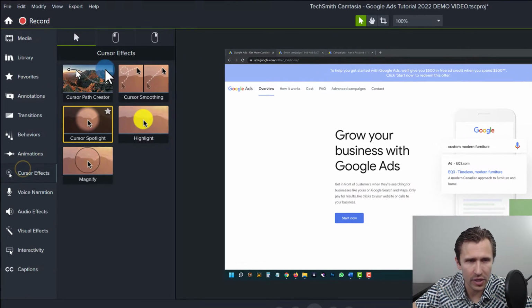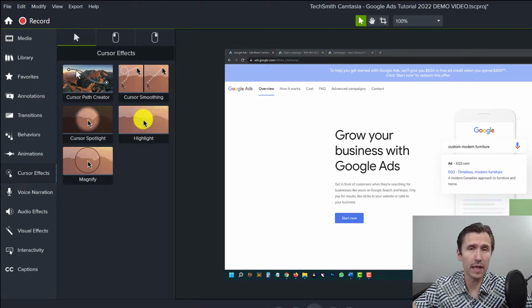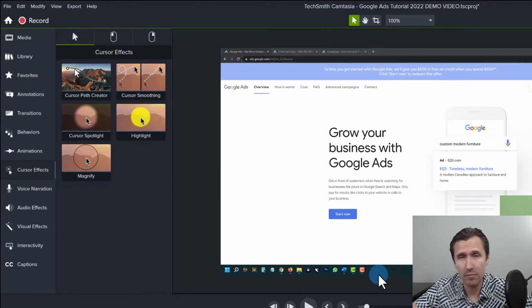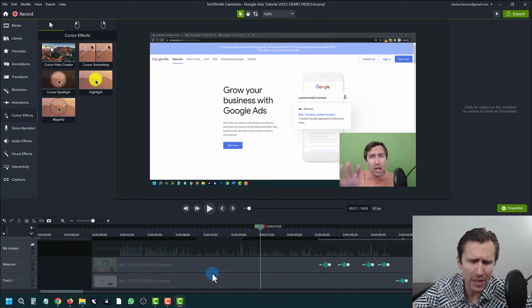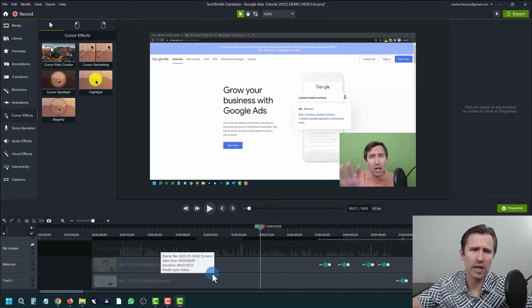Next you have here is the cursor effects. So this is really cool. You can highlight your cursor and make it clear where your cursor is in case people don't see it, people might get lost, especially if it's white on white. So that's why I like recording in Camtasia, because this only works in Camtasia.